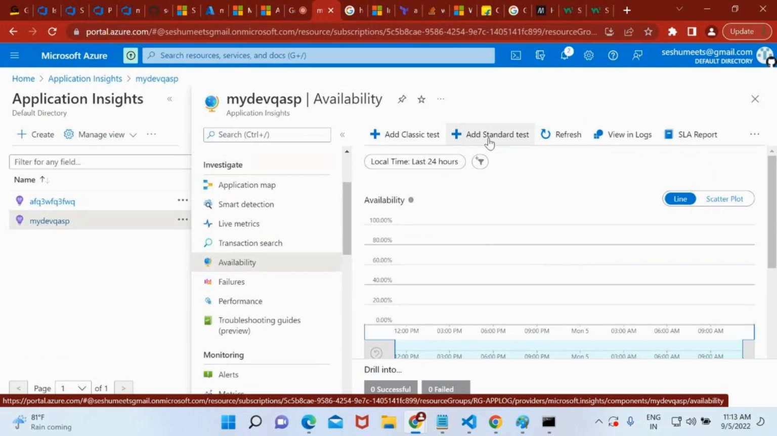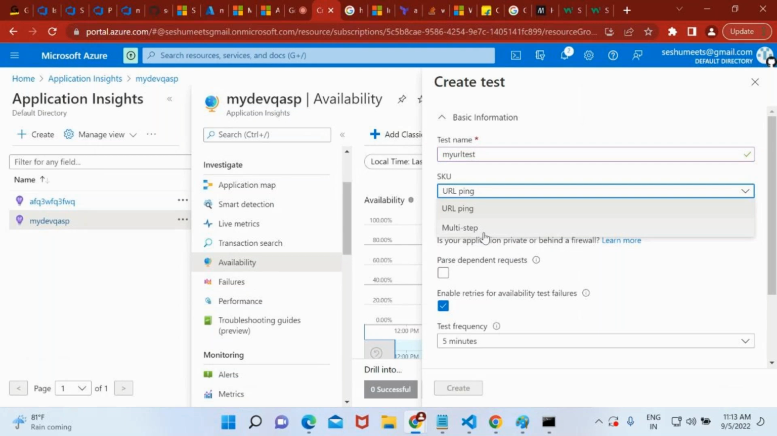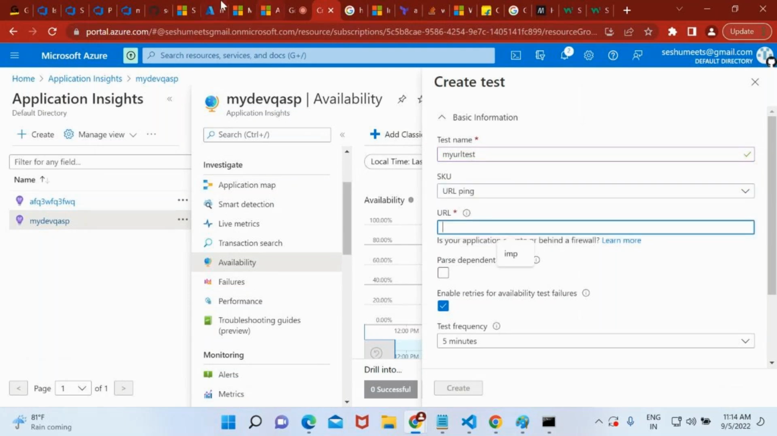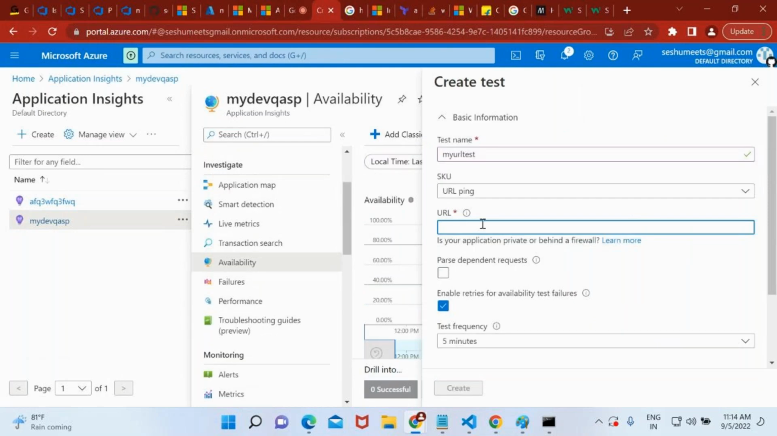Do you want to use the classic test or the standard test? I want to do the classic test first. I want to do URL ping testing. So what is your test name? My URL test. Is it a URL test or multi-step? I want to ping that URL. And what is that URL? You can copy it from the app service. So copy this, go back to this App Insights and paste it here. This is the URL that they always want to ping.